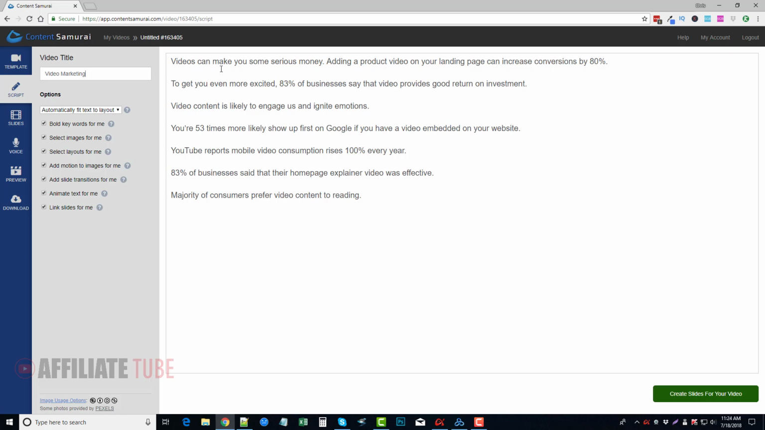So what I did here is I pasted in my script. I made sure that I put a period at the end of every line. The reason for this is because this has some narration voices you can use already with it. And if you don't have a period at the end, it won't pause. It'll just keep reading the next line. So we want to make sure it sounds as human as possible. So I always make sure there's a period at the end.